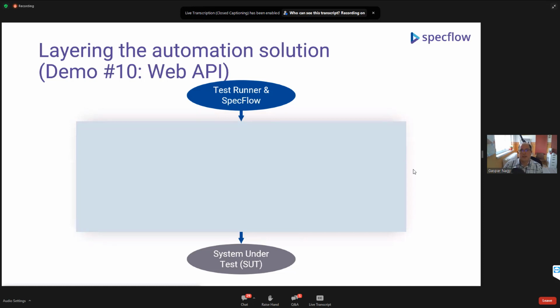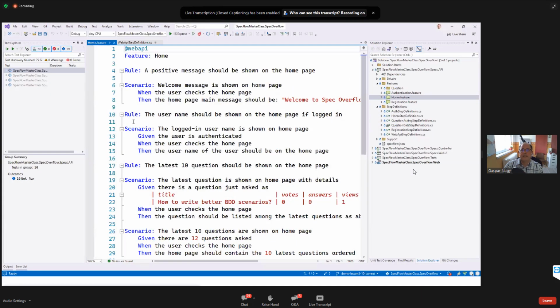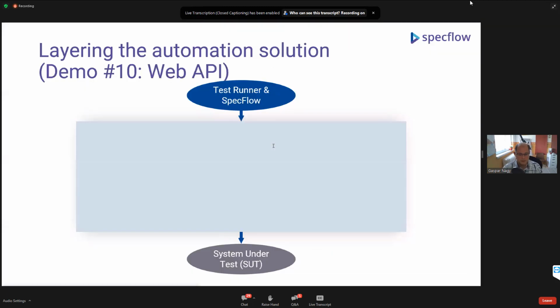For that, let me just show you a small little part of the application. In this sample, we will again see the same scenarios that we have seen in the home feature file. So for example, this logged in username is shown on the home page. You remember, this is exactly the same scenario as before. However, right now I don't want to automate it with the control automation, just like you have seen. But right now, I would like to provide an automation for this particular scenario using the web API of the application. This application has a web API.